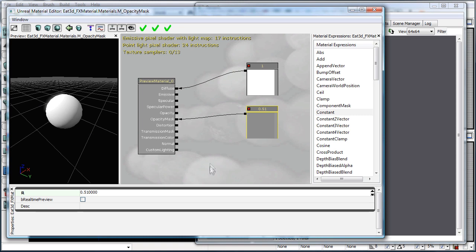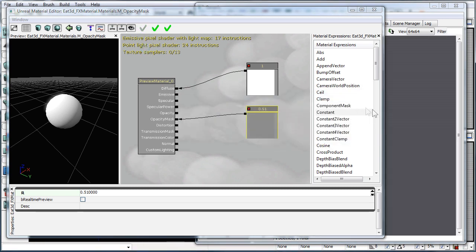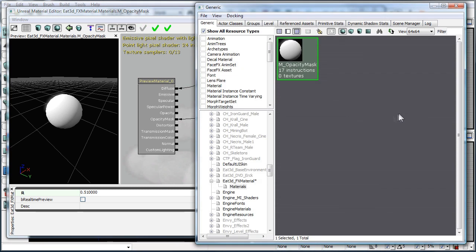I'll also show you what is happening with textures to give you a better idea of what's going on. But before I do that, make sure you click on this green checkbox up here. This will update your material and propagate it to anything in the game that's using it. It's very important to click this. You want to make a habit of clicking this little green checkbox. And once we click that, we're going to want to save our package.